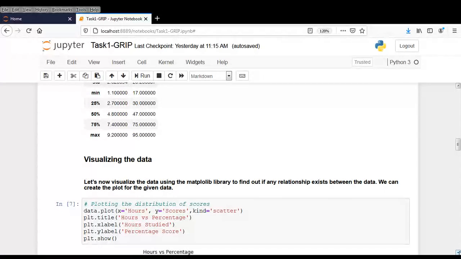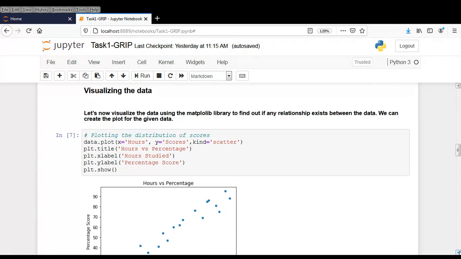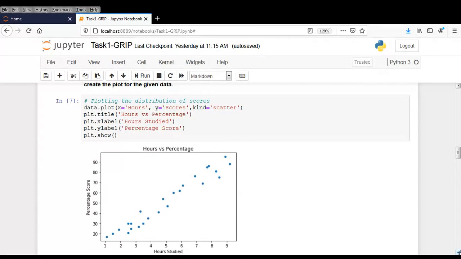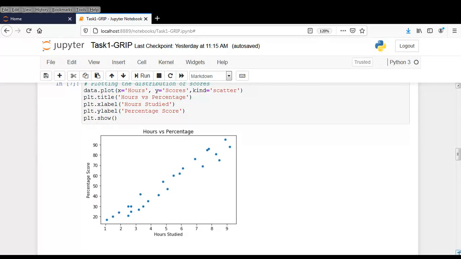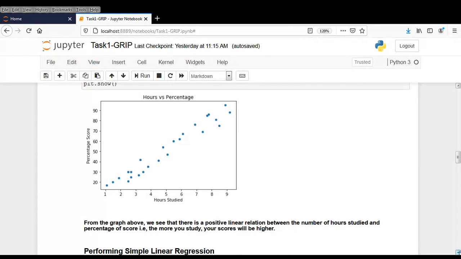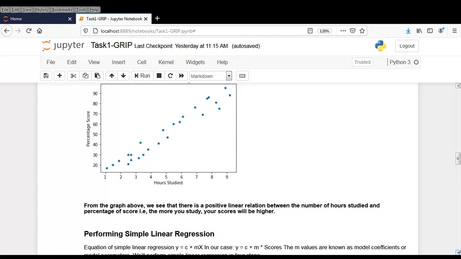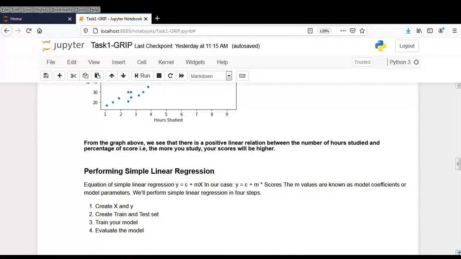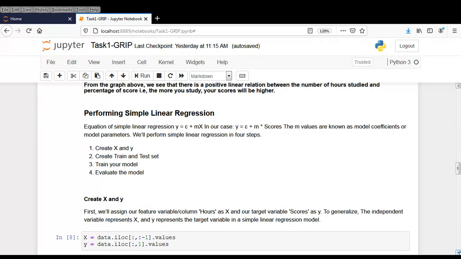So here I am going to perform simple linear regression. For that, I need to visualize the given data and check whether there is any relationship between my data. So for that, I am using a scatter plot, and from the scatter plot, I can confirm that there is a linear positive relationship between my data.